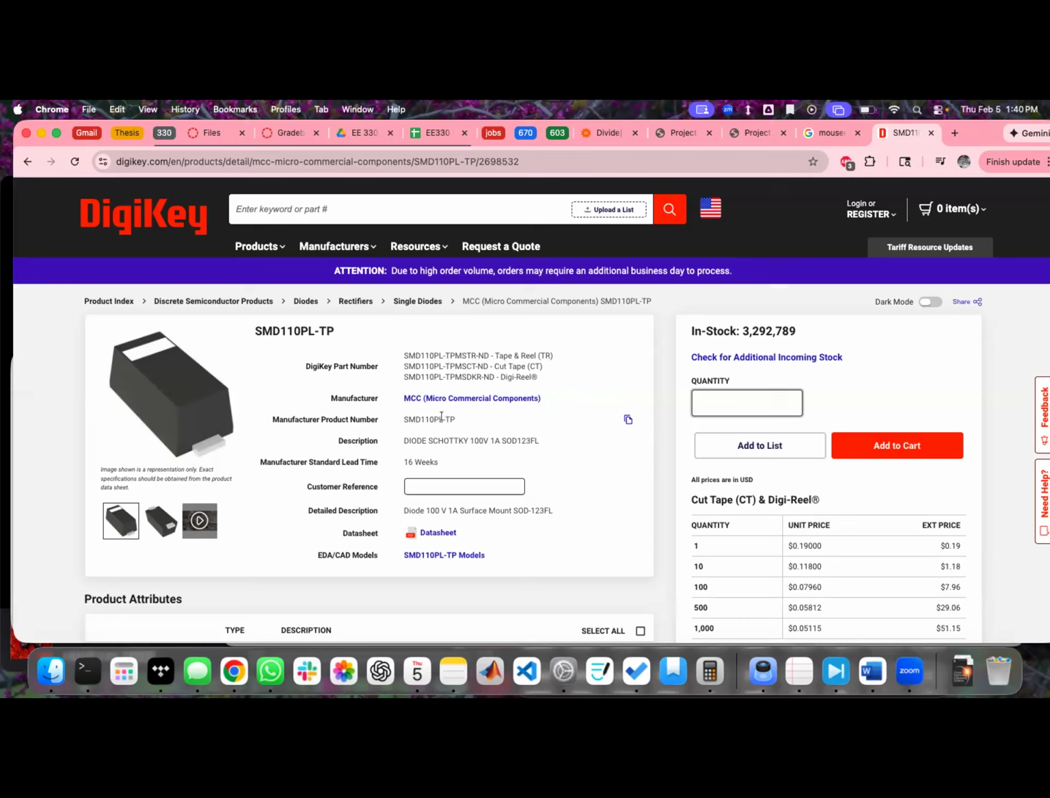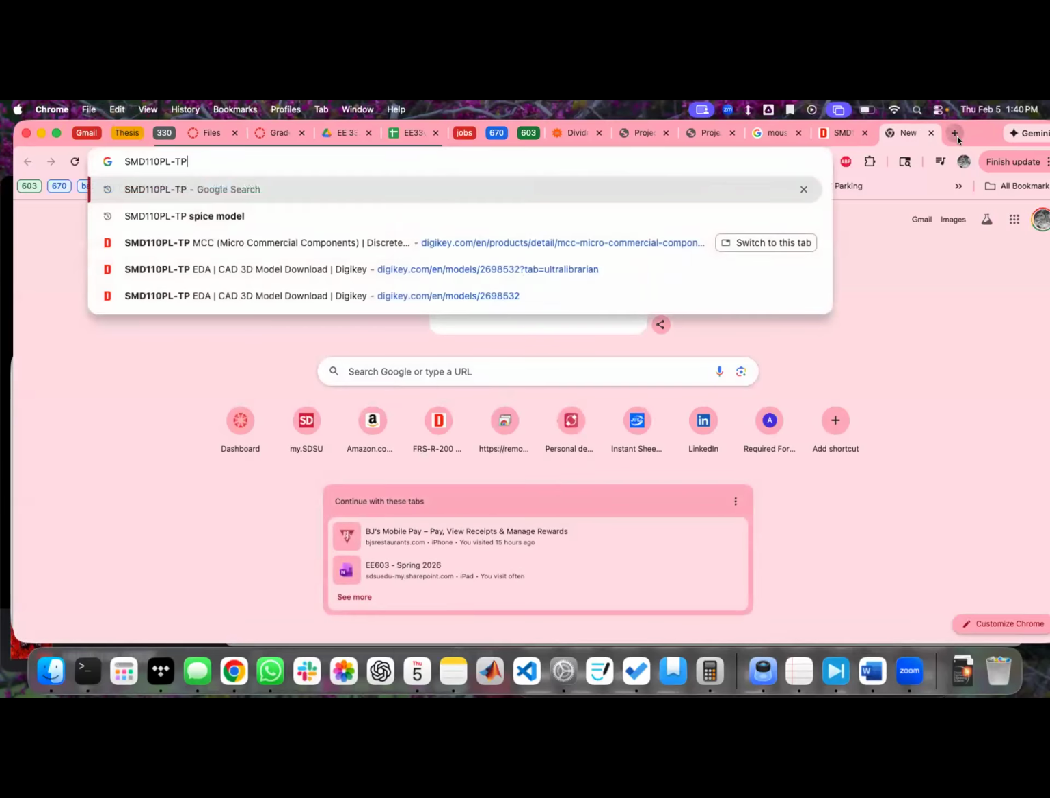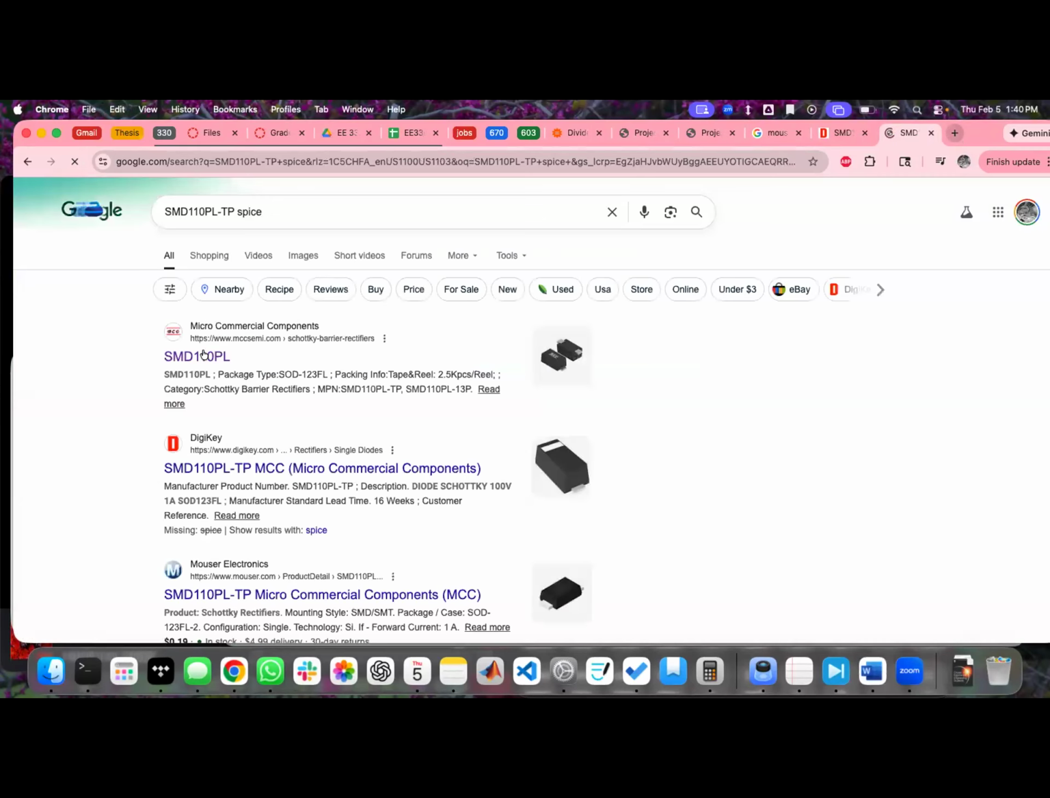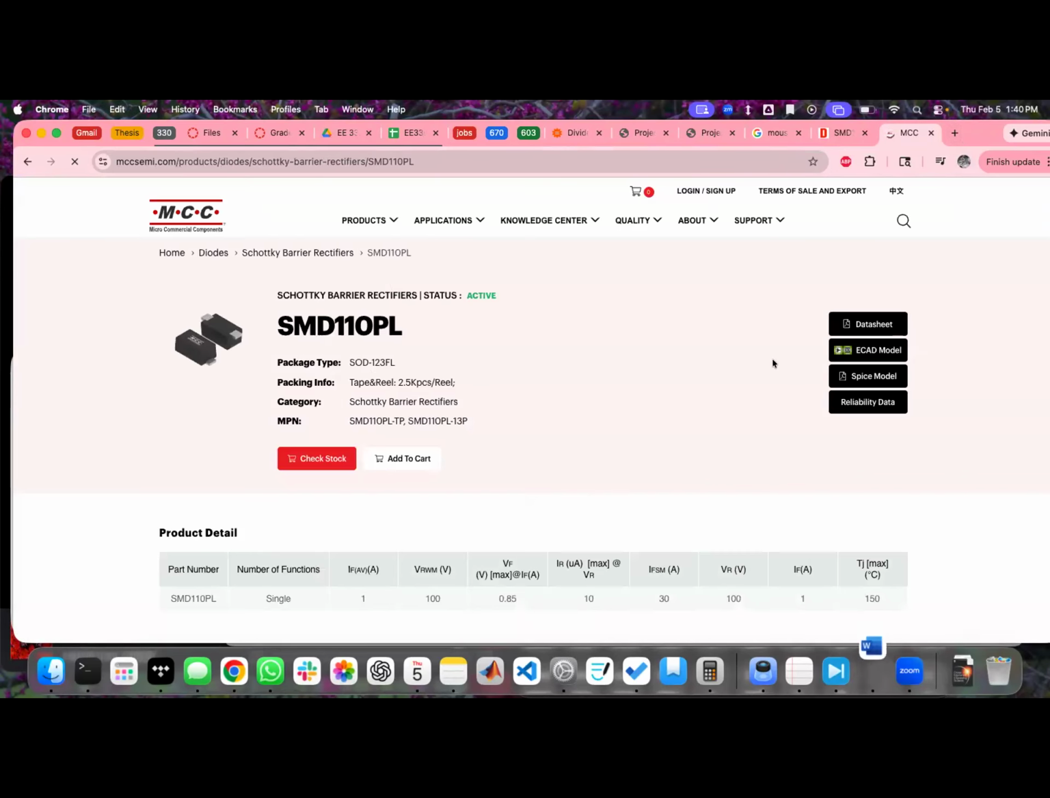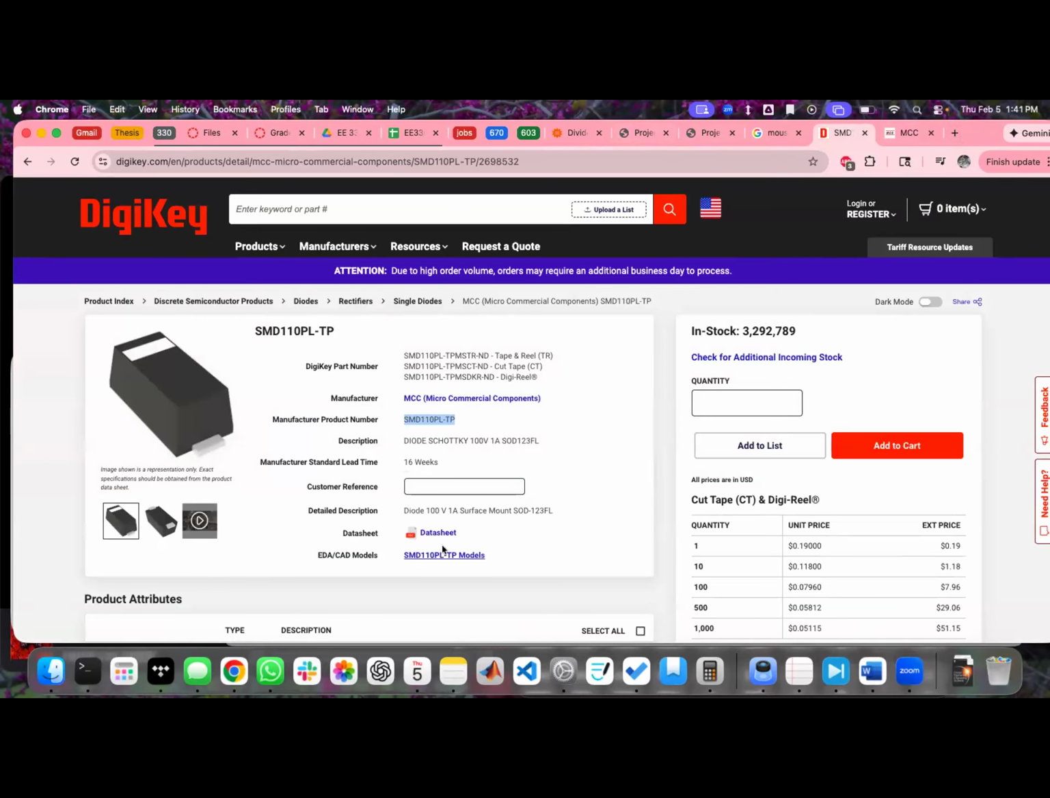Once we do that, we're going to take the manufacturer part number and find the SPICE model for it. So copy it, hit SPICE. It's going to pop open the manufacturer page, and then it's right there on the right hand side for a SPICE model. You can find a lot of modeling within DigiKey itself using this bottom link here, but most of the time it won't have the SPICE model. It's just going to have the ECAD model, the 3D model, and the schematic symbol. But it won't have the SPICE model typically.